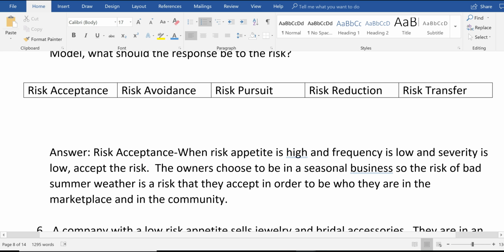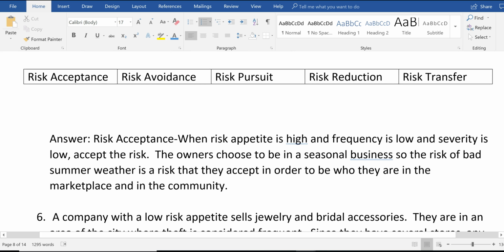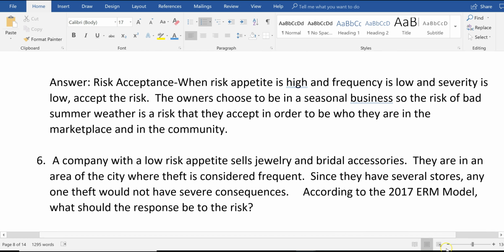And frequency of the risk was considered low, severity was low, so they'll accept that risk. They chose to be in a seasonal business, so the risk of bad weather is going to hurt a seasonal business, but they got to accept that if they want to be who they are in the marketplace and in the community. So we're going to go with risk acceptance there. Let's go to 6.